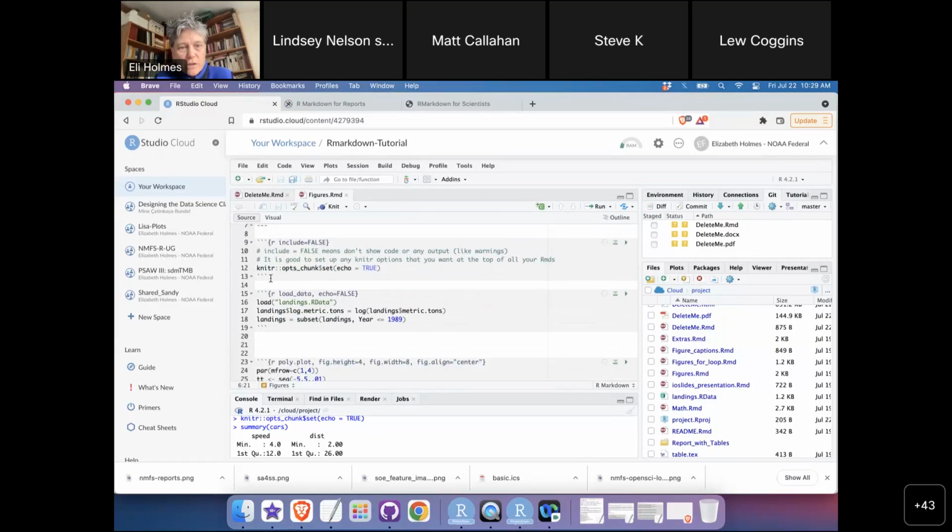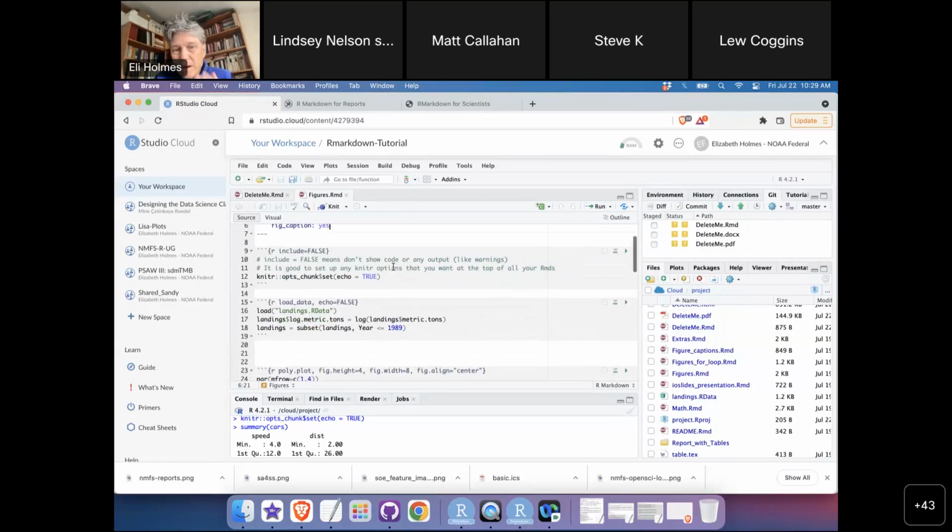Okay, so let's go here. So this is that setup. I'm going to say echo equals true. You don't have to have that. This is just if you have some features you don't want to have to keep setting, you can pass those in. So these are the chunk options.